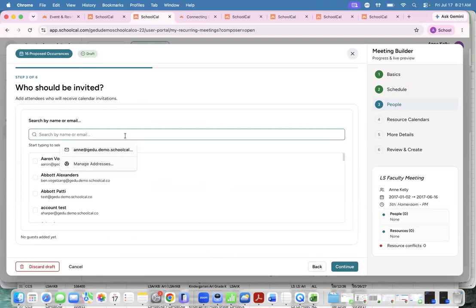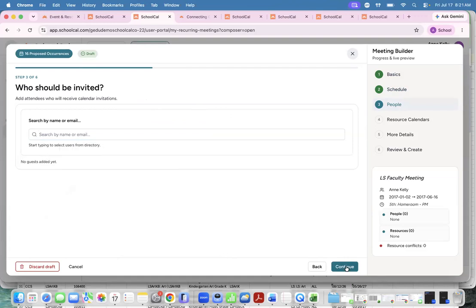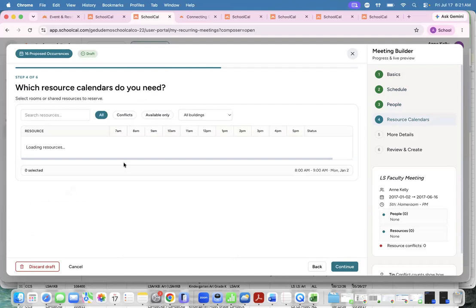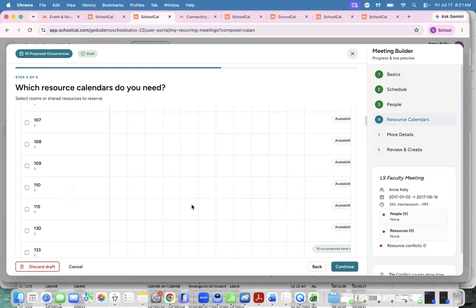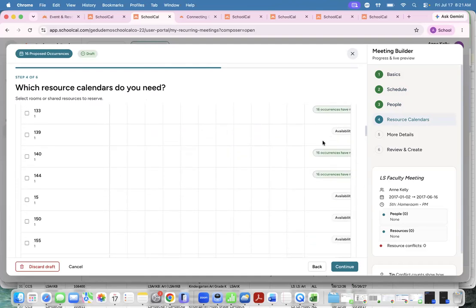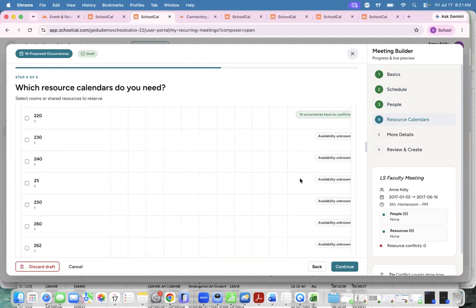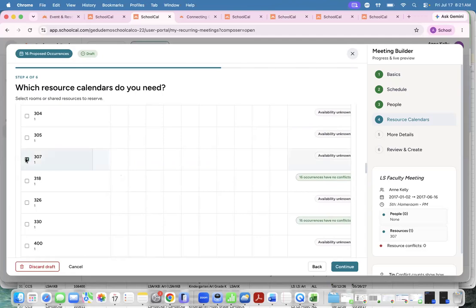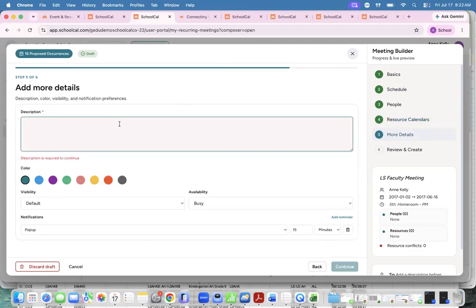So then I can add people here, searching for them from my organization, and then just select the people I want to add to this meeting. And then if I need to select a resource, I can do that. It's going to tell me how many occurrences of this have no conflicts. So if I want to pick room 307, I would do that. Or 318. So I'm actually not going to select it because, all right, so then you can add more details.